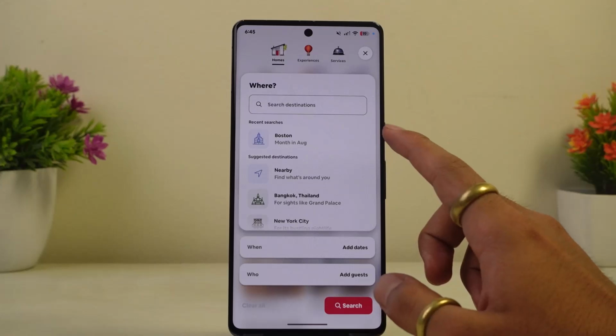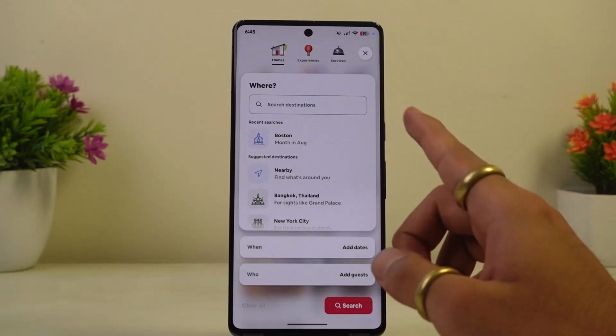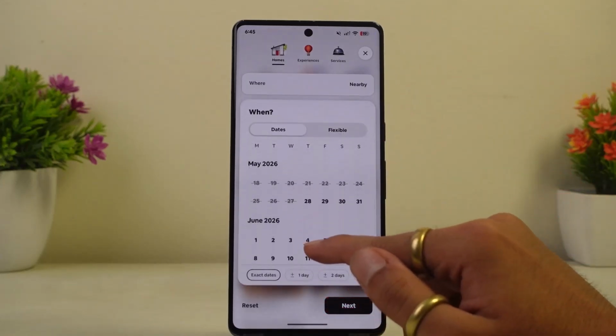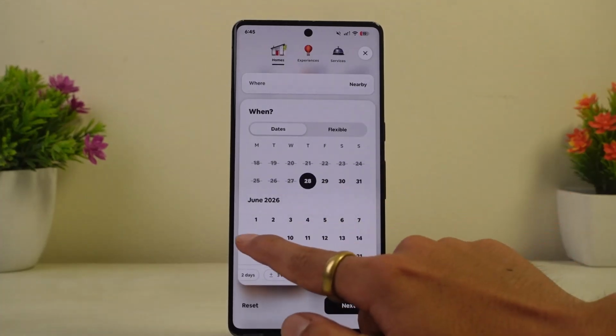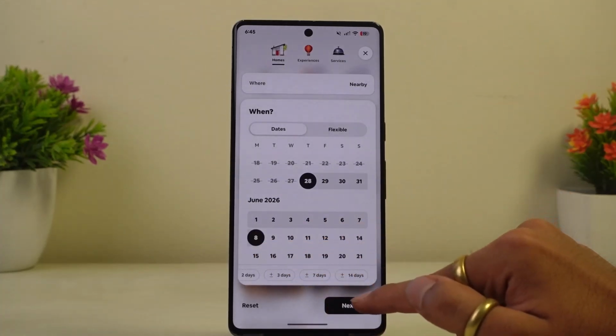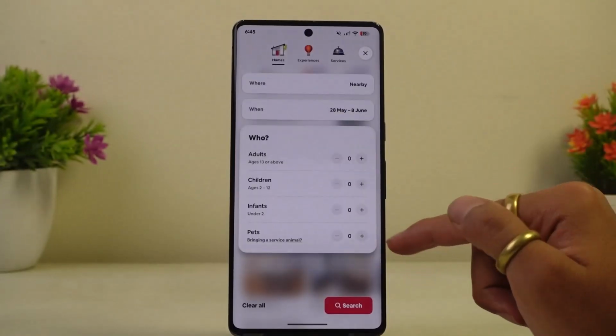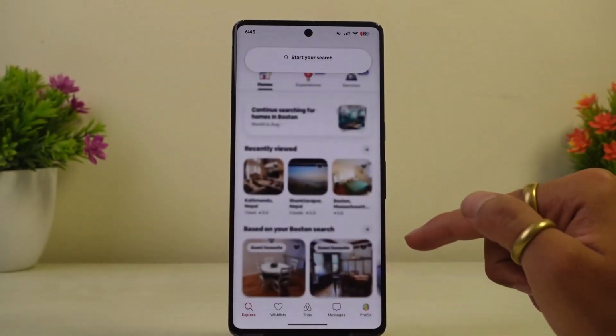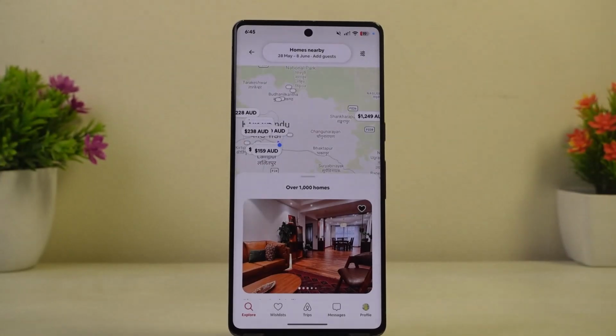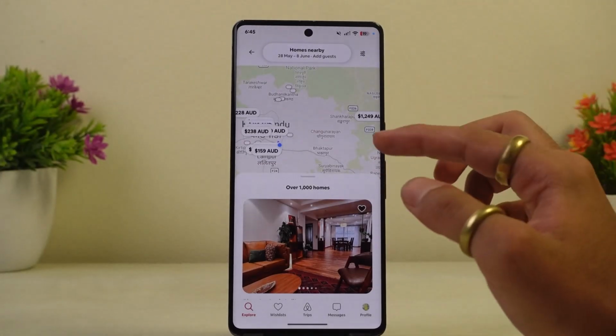Simply tap on this search icon located on the top and then tap on this when option and make sure you select more than 7 nights. Once you do so, all you have to do is tap on this next option and then select your who options, then tap on this search button. And you also have to make sure you type in your destinations.